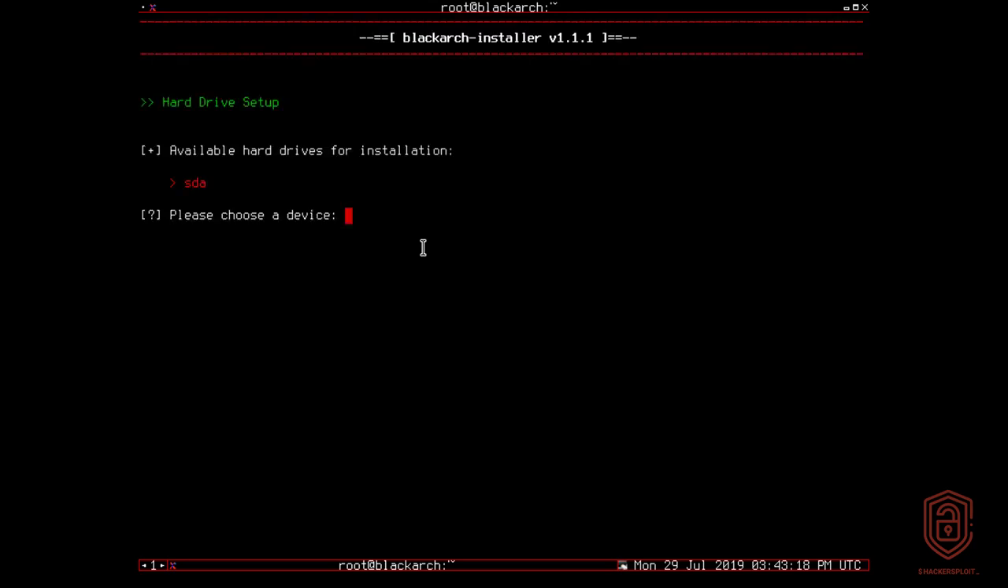As for the hard drive setup, it's going to list all your available hard drives for installation. Now, when talking about drives and the mount points in Linux, it's very simple. SD stands for storage device, and then you have the lettering for the mount points. So if I had another drive, they would be SDA and SDB, right? So storage device A, storage device B. If I had a third drive, it would be storage device C. In our case, we only have one drive and we need to select that one. So I'm going to say SDA, hit enter.